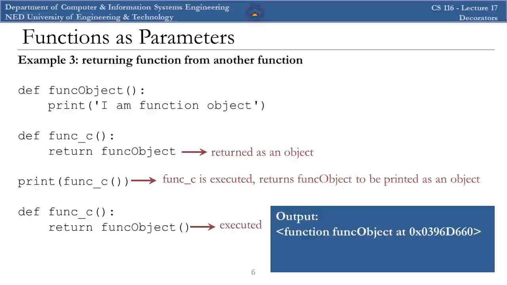So if I write this statement, func C will be called, and func C will call func object. When func object is called, this statement is printed at output. Here it is. And since it's not returning anything explicitly, None will be returned. So None will come to replace this function func object in func C. That None value will be returned to the place from where this func C was called, that means that print statement. So now this print statement will ultimately print None, and this None is coming from func object.